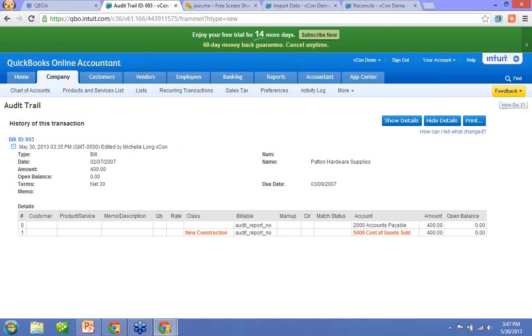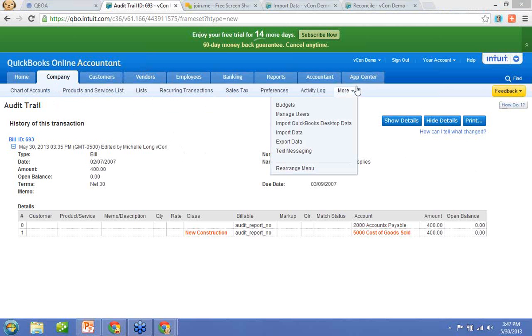Let me look at a couple of questions here. If my client invites me as an accountant, I can use QBOA for free. Yes, that's right. So if your client already has a subscription to QBO, QuickBooks Online, they go under Company, Manage Users.